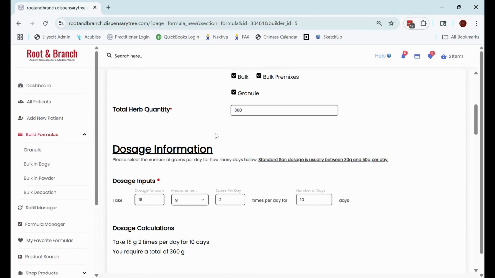So question one, when writing a bulk in powder, either as a san or as a topical or as something you want a patient to make into honey pills, how much herb do you want them to have per day in grams total of the whole formula? In this case, let's keep it at the standard of 15 grams twice a day for 10 days. That's 300 grams. That's 30 grams per day.